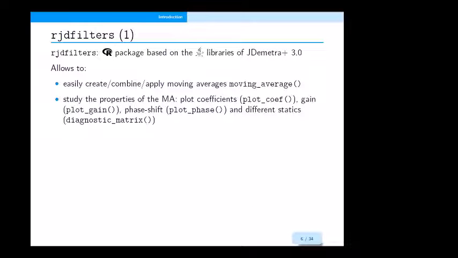And lucky for you, you now have a wonderful package that allows you to do a lot of things that I will present today. It is based on the Java libraries of the seasonal adjustment software JDemetra+. And with this package, you can easily manipulate moving averages and study their properties.